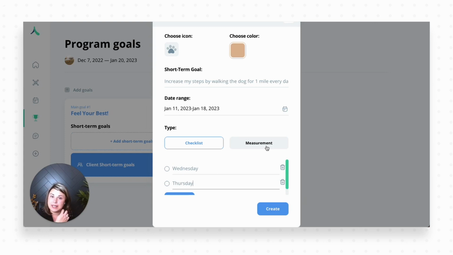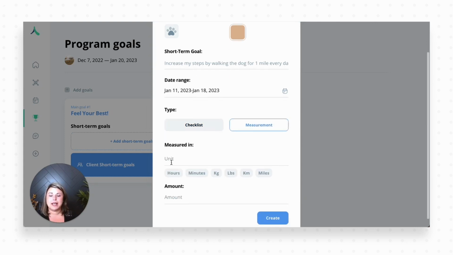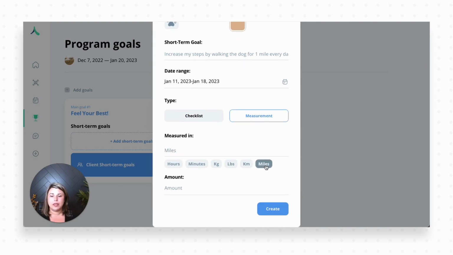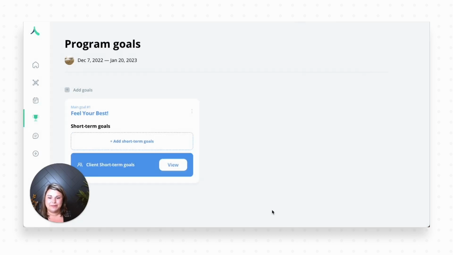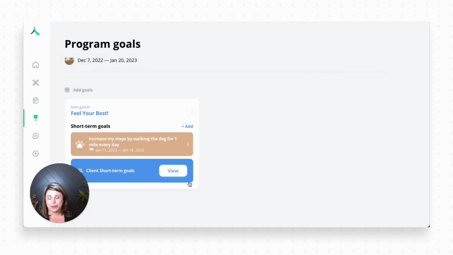Or we could put this in as a measurement. I could come over here and say, I know that I want to do a total of miles, right? So I'm going to do it for 7 days. It's a mile every day. It's going to be a total of 7 miles. And then I can put create. So a couple of different options for how I'm going to put those in there.